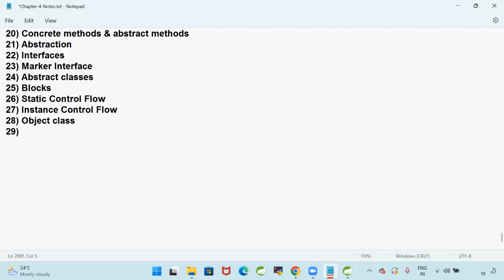I don't want to touch the existing object. I want to do some experiment on the new object. Then we will go for clone. Can we directly clone any object? No. Conditions apply. What are the conditions, guys?